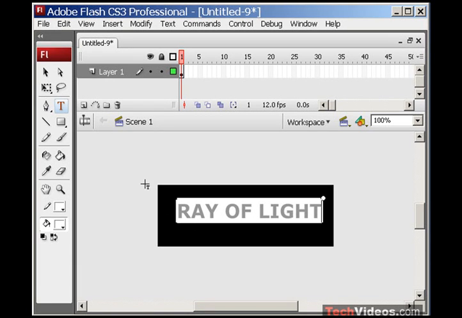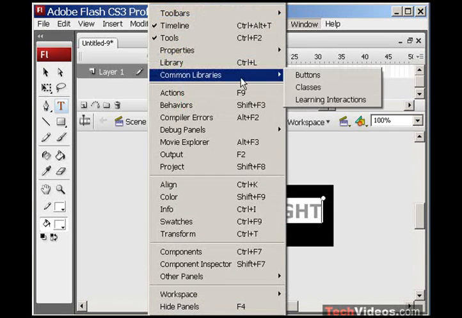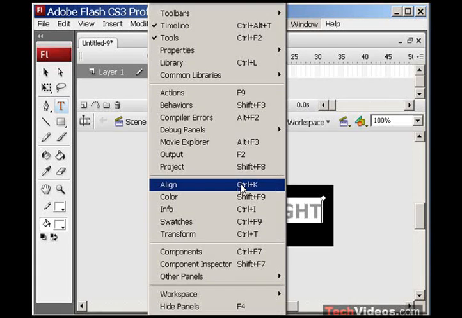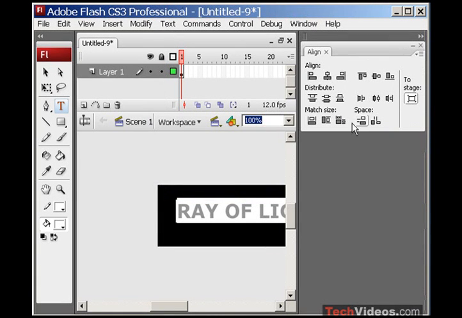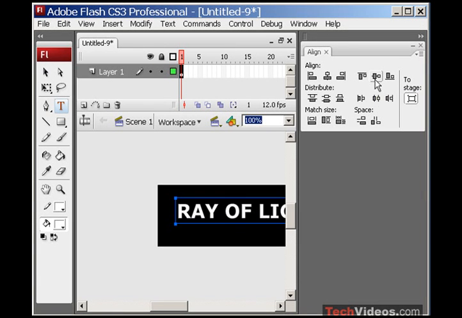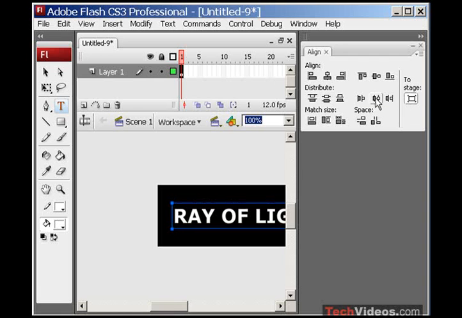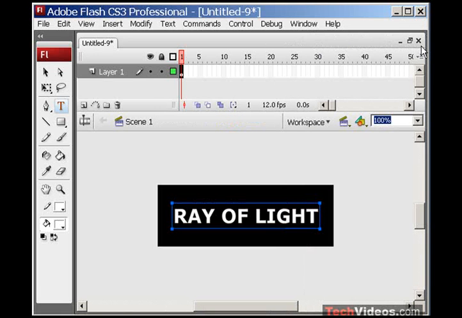So I'm going to open up my Align window. The keyboard shortcut there is Control K, but I'm going to come right up here, Window, Align. And I'm going to press right over here. Make sure you've got "To Stage" selected, and I'm going to align that to the vertical center and the horizontal center. Okay, let me close that.